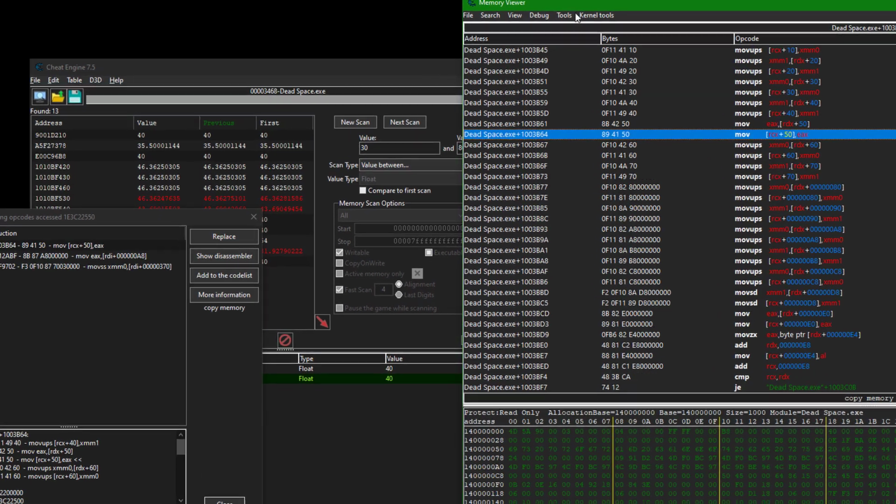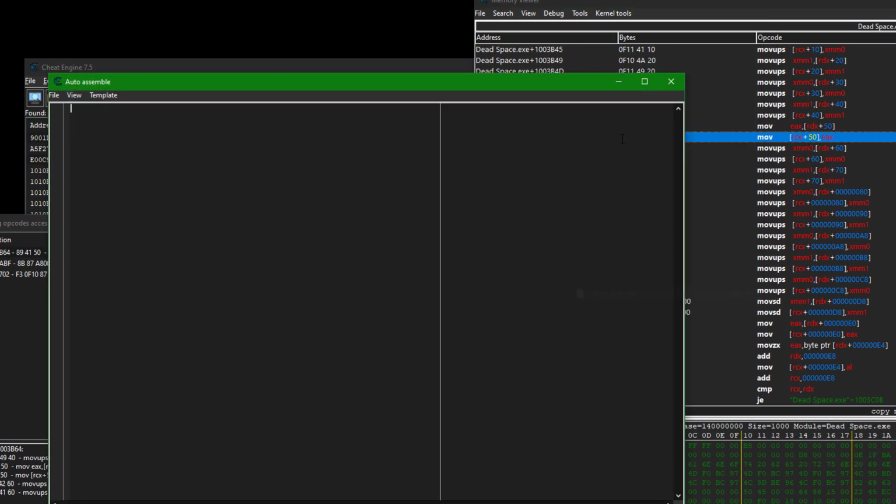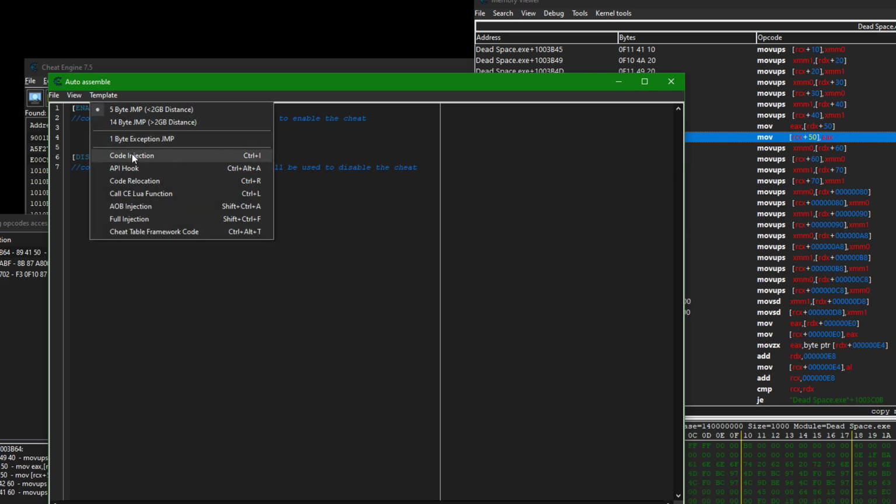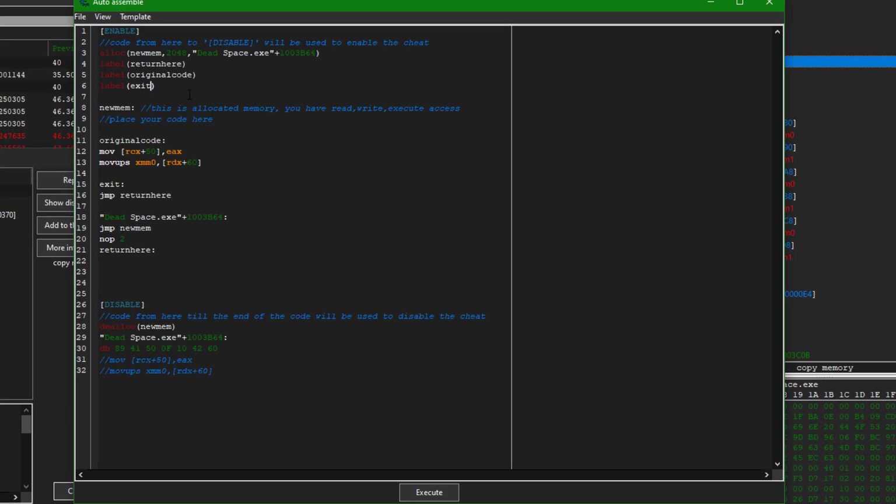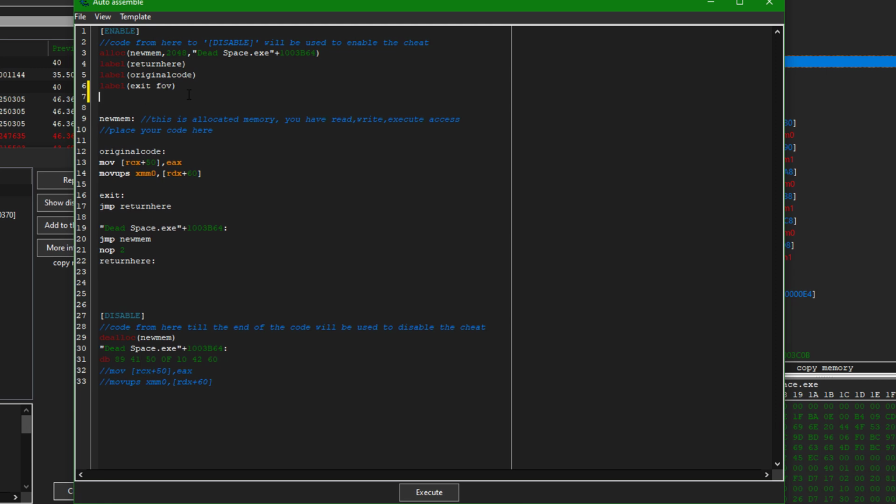So I'm going to click Tools, Auto-Assemble, Template, Cheat Table, and another template for code injection. I'm going to add a label for field of view and a symbol for it.